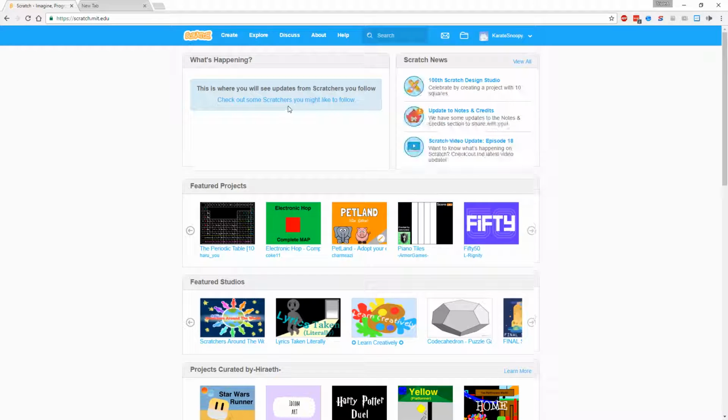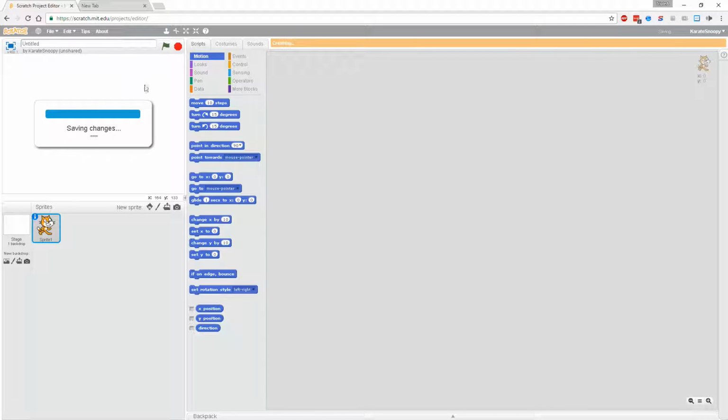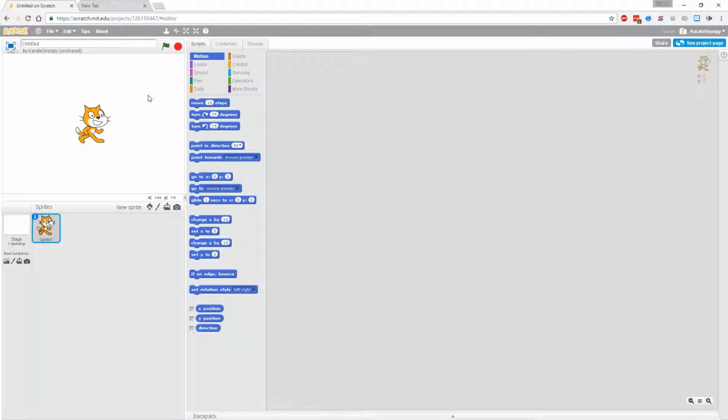So here I'm going to sign in, and when you're back on the Scratch homepage, you'll see a bunch of buttons: Create, Explore, Discuss, About, and Help. We're just going to try the Create one first. The Create one will take you to a project editor. This is where you actually design your game.